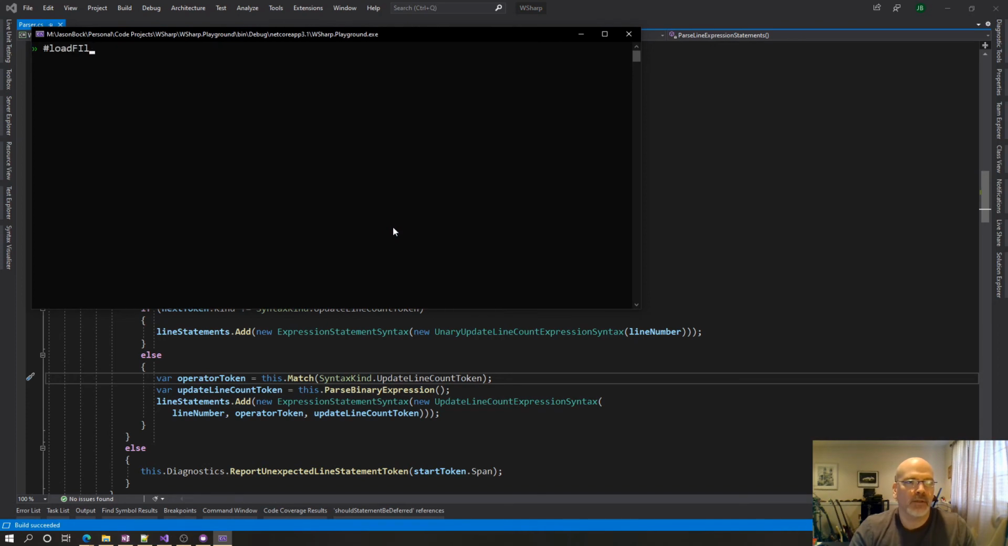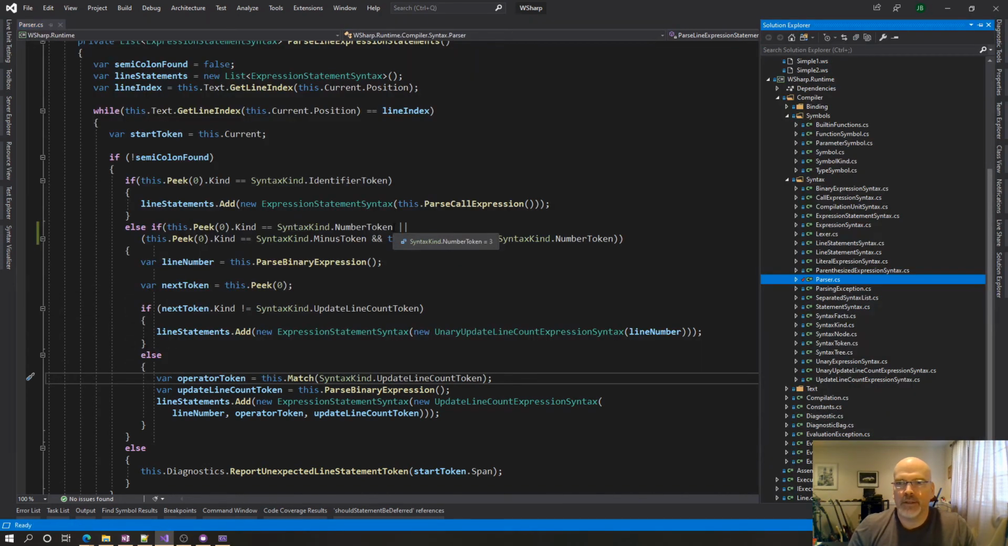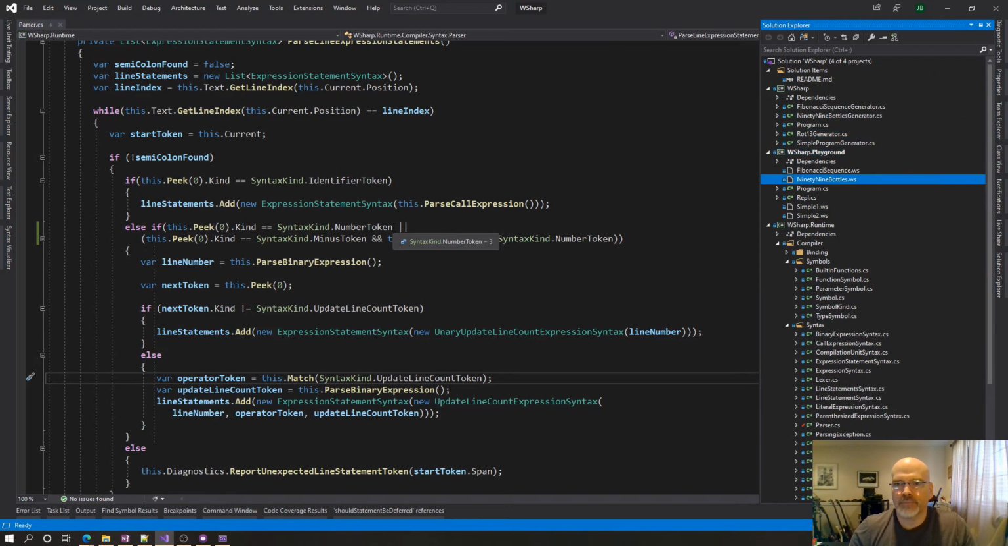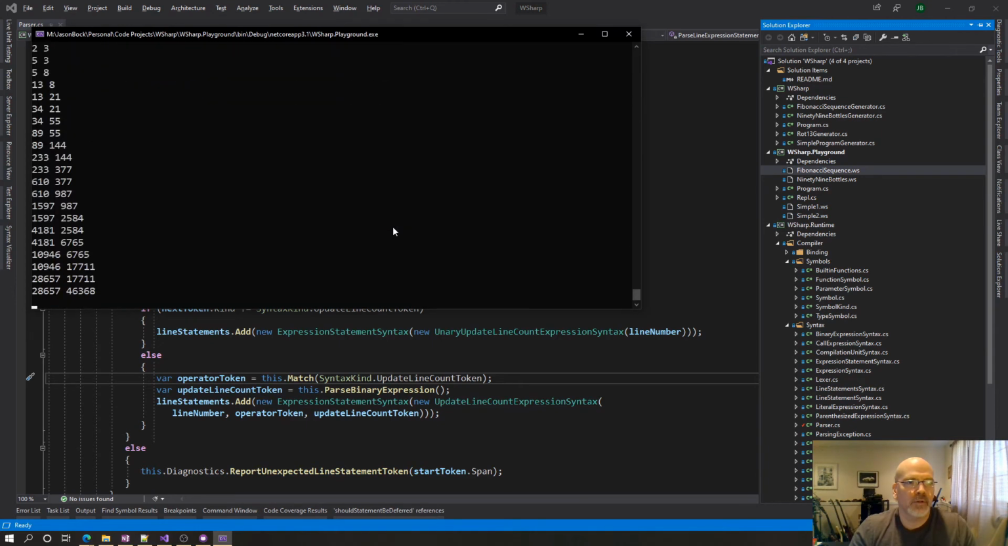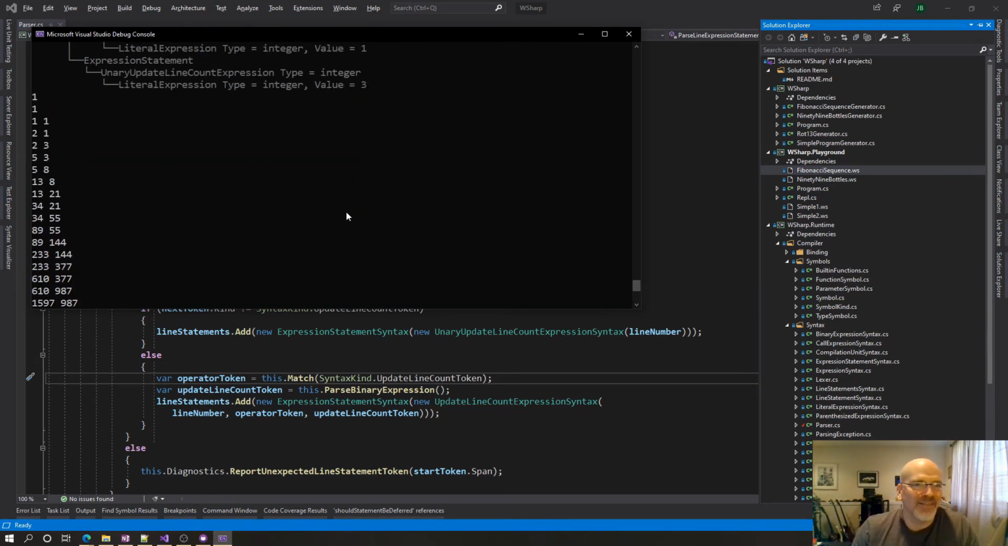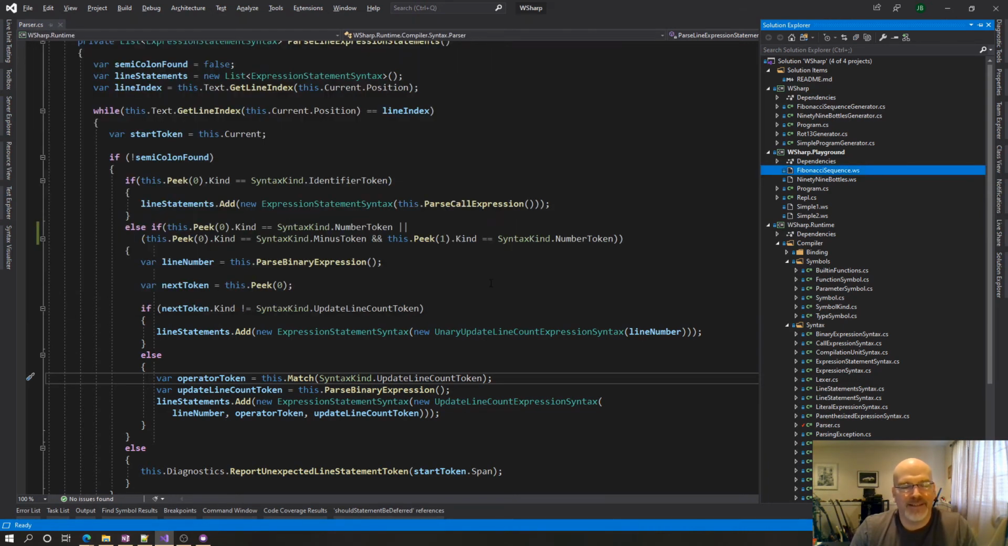Load file. It was the Fibonacci sequence that was giving us problems. Bob's your uncle. Oh, I'm so happy. Oh, yes. 538, 8513. Oh my God. Oh my God.